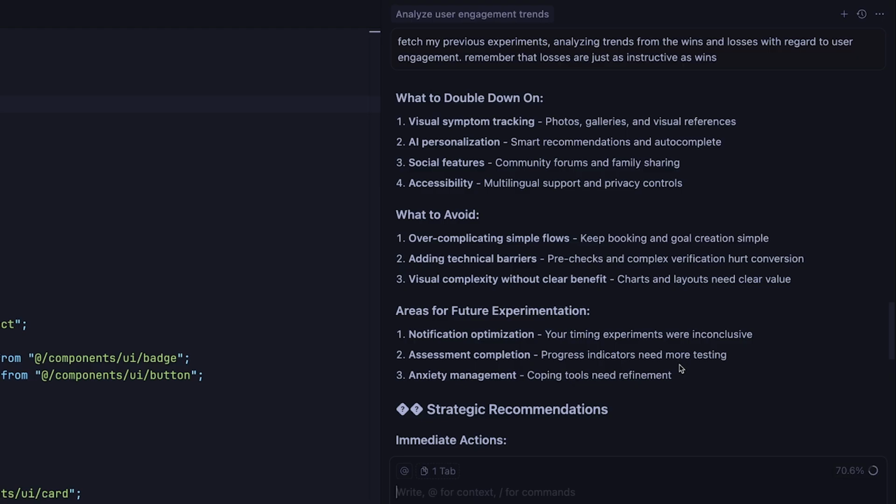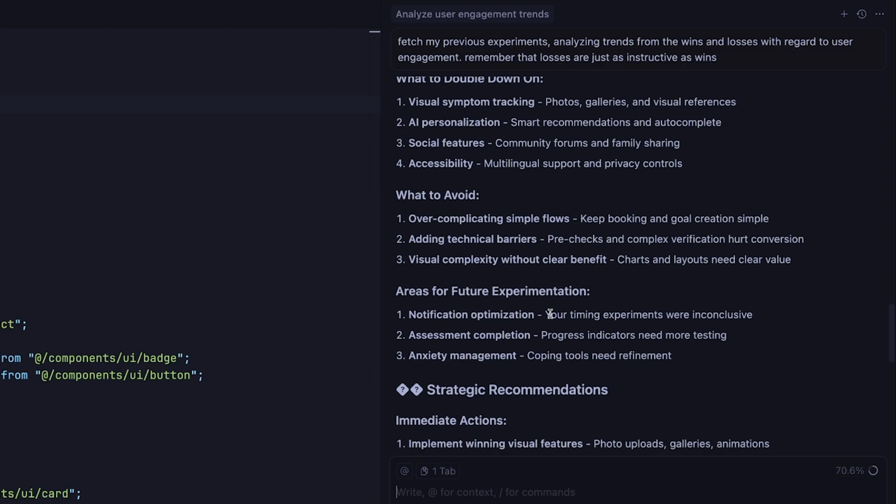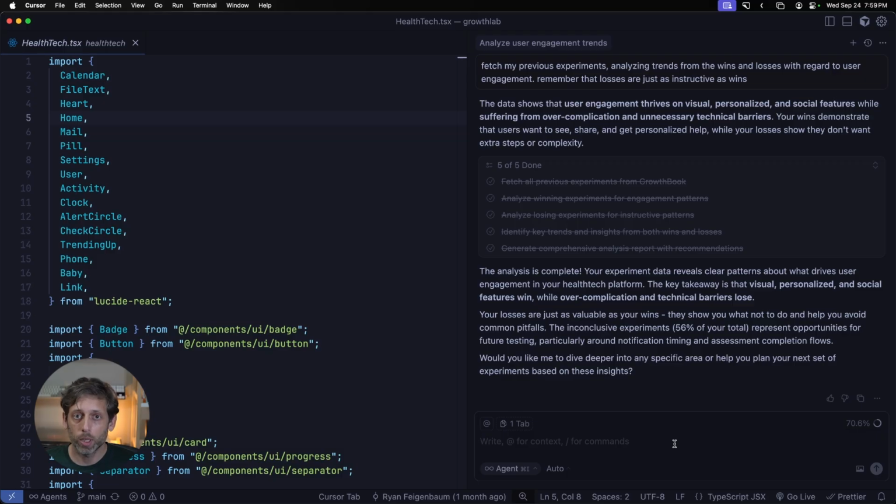And so it's even identified some areas for future experimentation. So that's interesting. It's a good question of, well, so this hasn't worked in the past. We haven't seen it move one way or another. And so here the recommendation is, well, maybe we should try again. I think this analysis is pretty incredible, to be honest, that we can get this so quickly. And I would love to hear, if you do this with your own experiment data, what it comes back with.